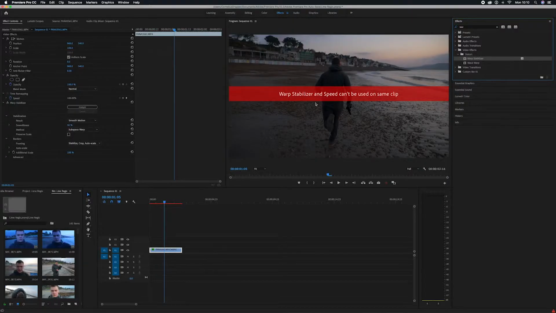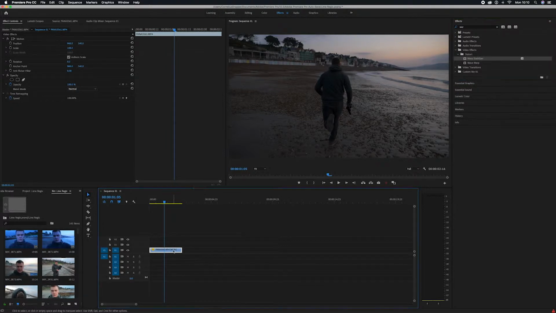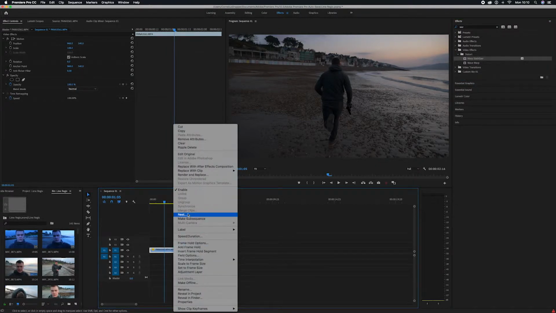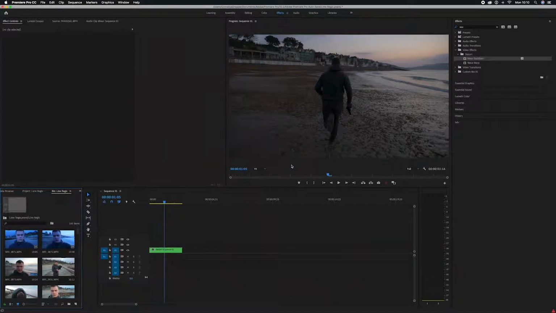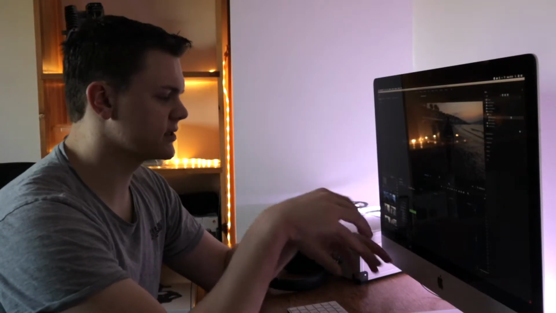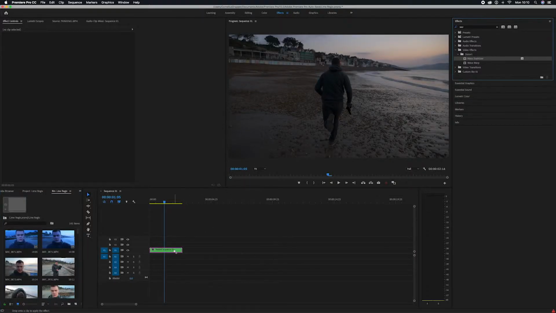Nah, not really. Okay, so what you're going to want to do is side click the clip, go up and choose Nest. Now what this is going to do is bake all of those settings, the speeding it up, into a different sequence and then bring that sequence into here as a separate clip. And now Warp Stabilizer will work on it just fine.